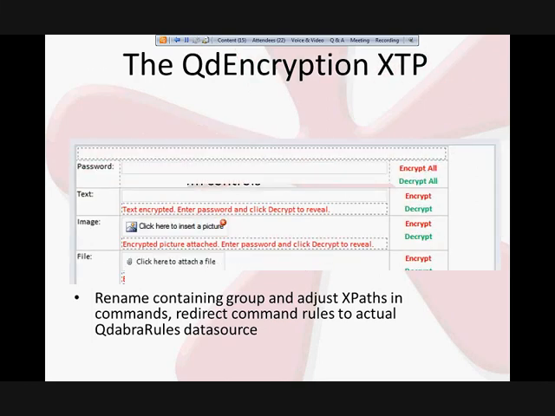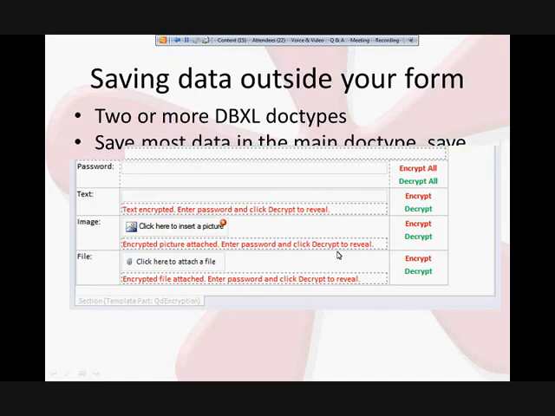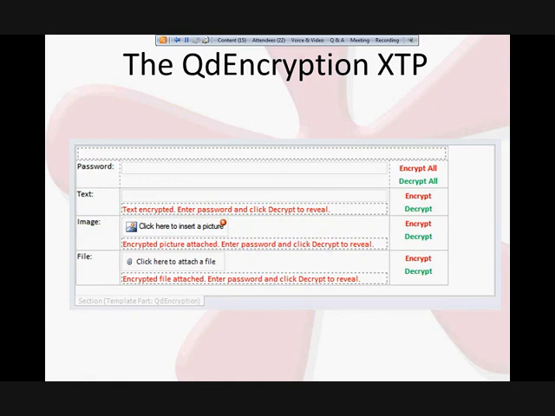This is what it looks like. There's a field here for the password, and one for the text. This will encrypt and decrypt some text. You can encrypt and decrypt images. Of course, the images won't be visible while they're encrypted. That's the whole point. And the same goes for files. So let's switch over to a quick demo of this technique.